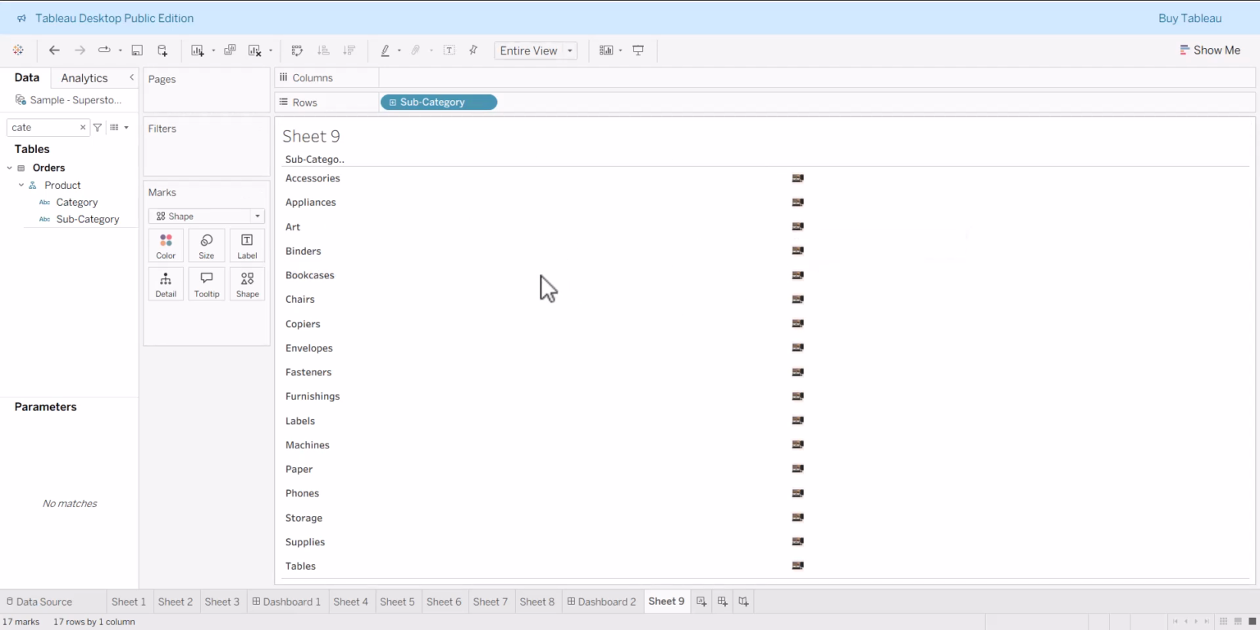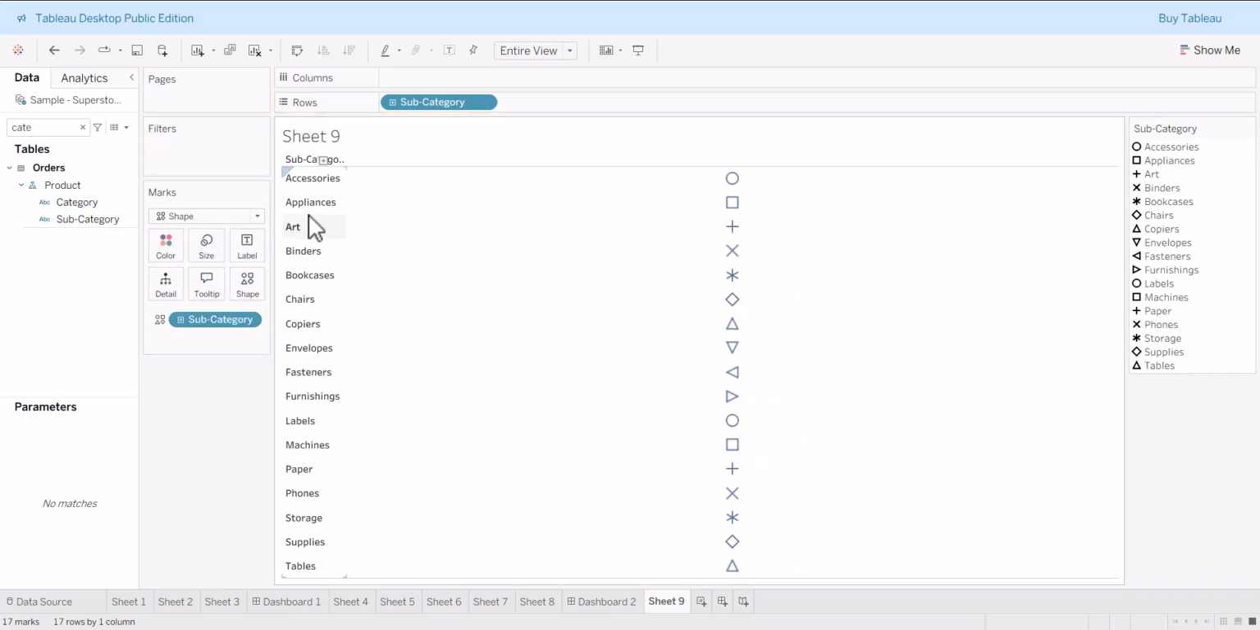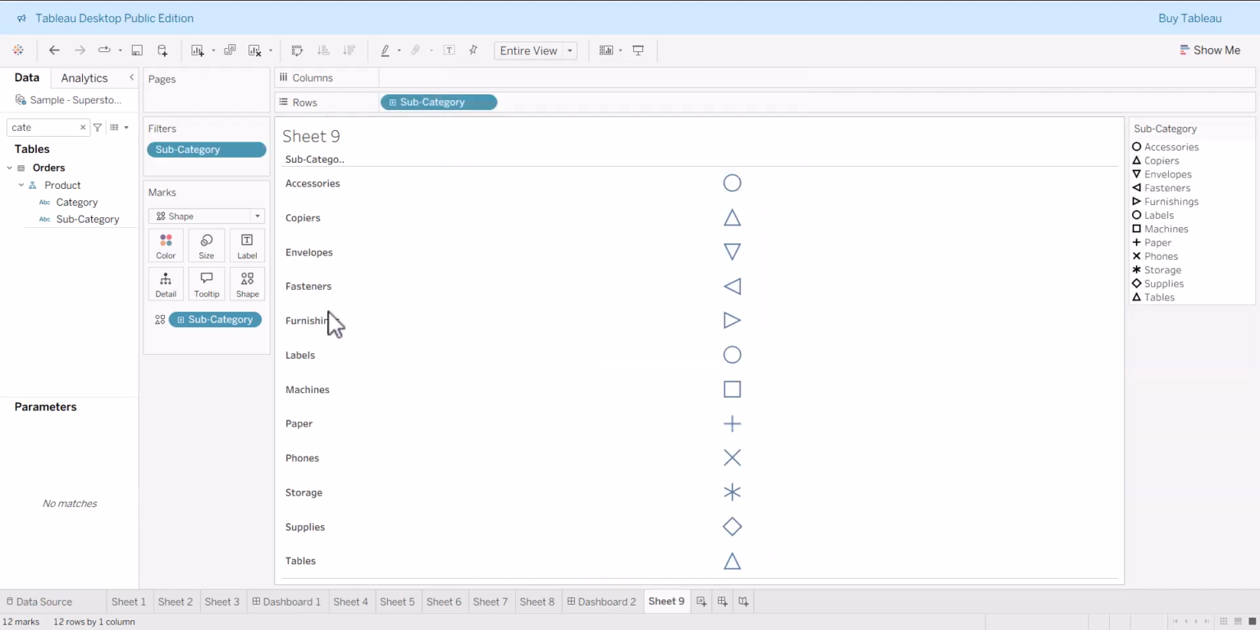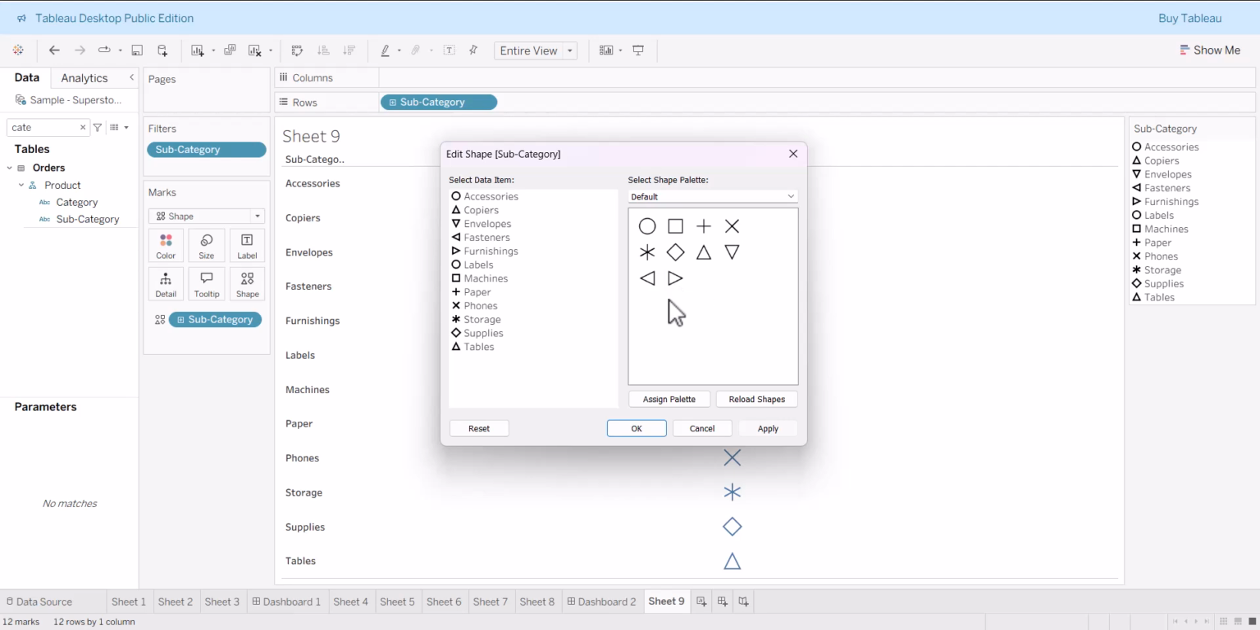So to add the different images, I have to again add the subcategory dimension to the shape card in the mark section. And also I will remove some of the subcategories from the record so that we can view the clear images. And now again I will click on the shape card to edit the shapes and add the images.